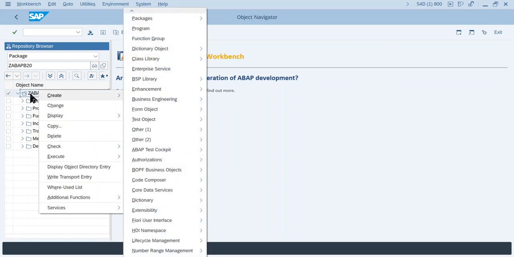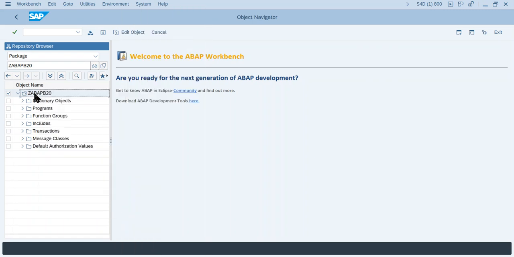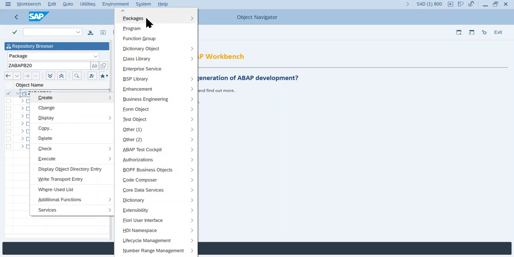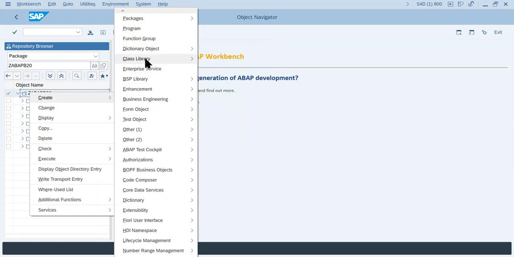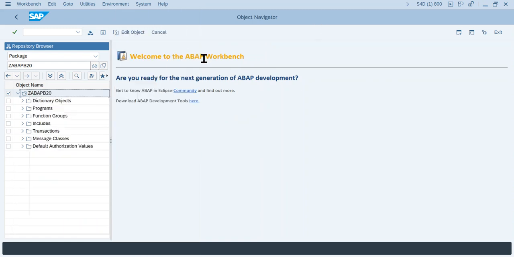You see, if I right click on this and choose create, you can create a package from here. You can create a program, function group, dictionary object. All the dictionary objects you can create, class libraries, everything you can do from SE80. So that's why it is an ABAP Workbench. You don't need to use any other transaction code if you are using SE80. We will understand how it can be used from today onwards, so it is very important for us also.